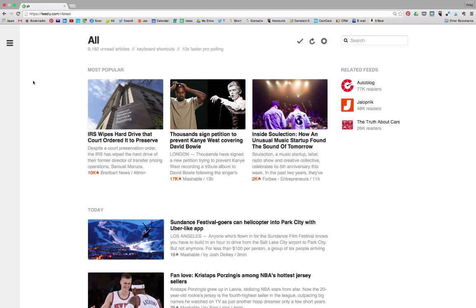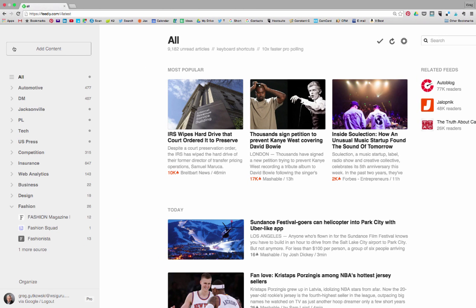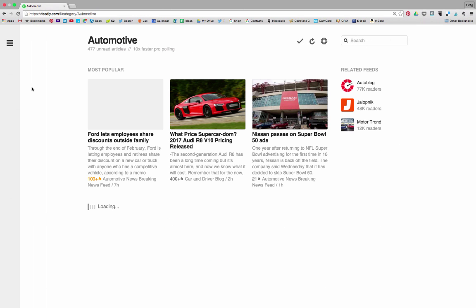Feedly is a great tool to fetch and share any type of content from the internet, and the software works in a very simple way. On the left hand side we have a menu, and we can group the articles by the buckets that we define ourselves. In my case, I have the articles on automotive.